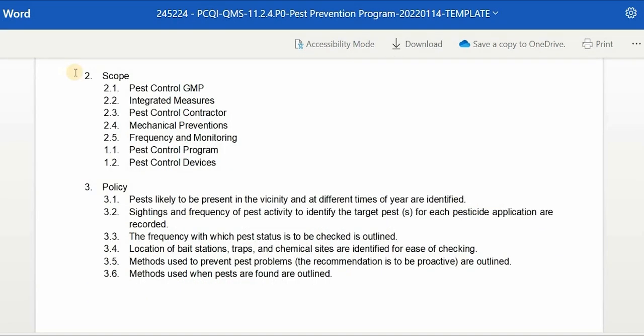Second, we have the scope. The scope of the program is based on the purpose and serves as a guide in defining and describing the layout of the procedure. Under scope, we have the pest control GMP, integrated measures, pest control contractor, mechanical preventions, frequency and monitoring, pest control program, and pest control devices.